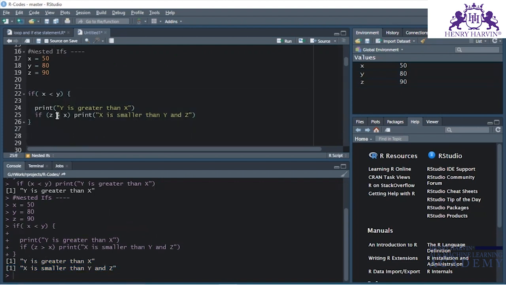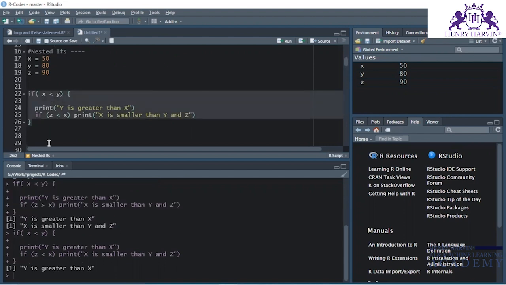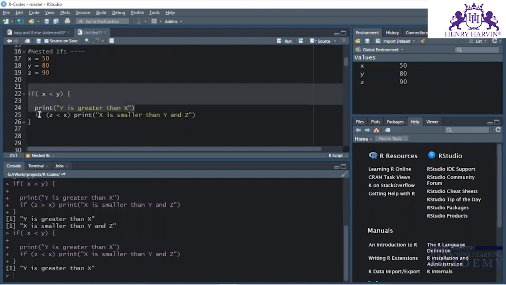Let's try to change one condition here. Let's make z smaller than x. Now print this. You will see only one statement has been printed, that is y is greater than x, which is this, because only this if condition was true. This condition was false, that's why it did not get printed. So this is how you can use nested ifs.